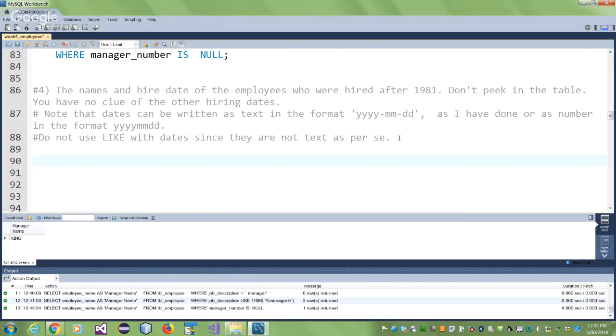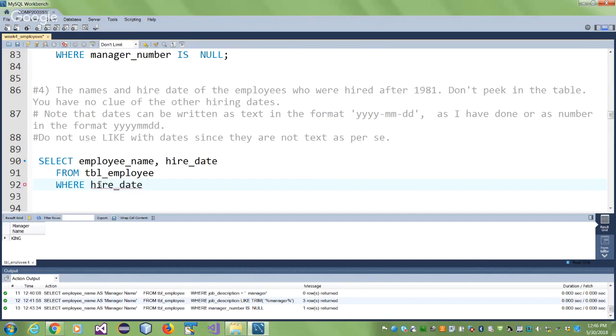We need the names and the hire dates. The hire date was called hire date, from this table, right? Now, where is the condition? Here is where it says I need to check people who were hired after 1981. So which field do I have to compare? Hire date, right? So what is your hire date? Now comes, what do I do? Do I say equal to, or should I say greater than and just do it? And that's how it works. So don't use like, but of course you will use relational operators.